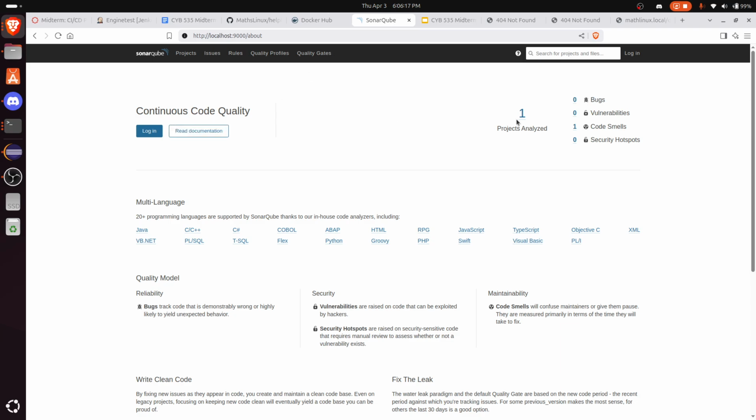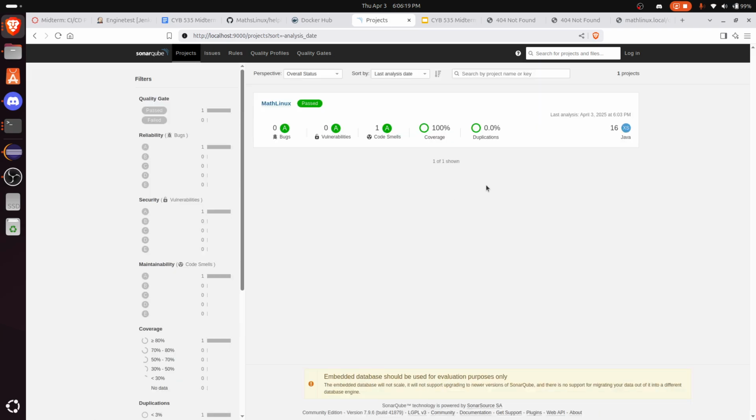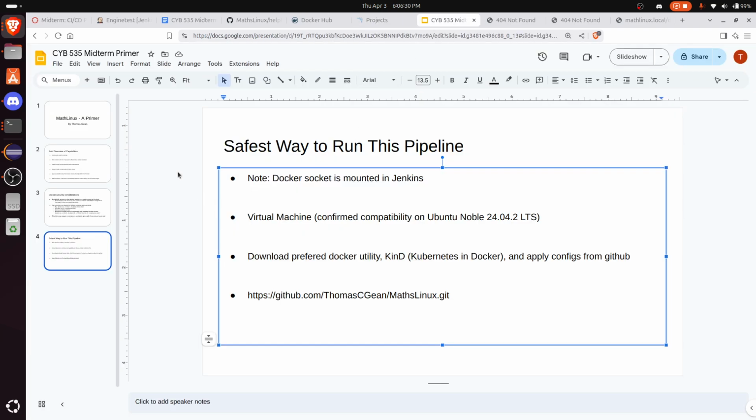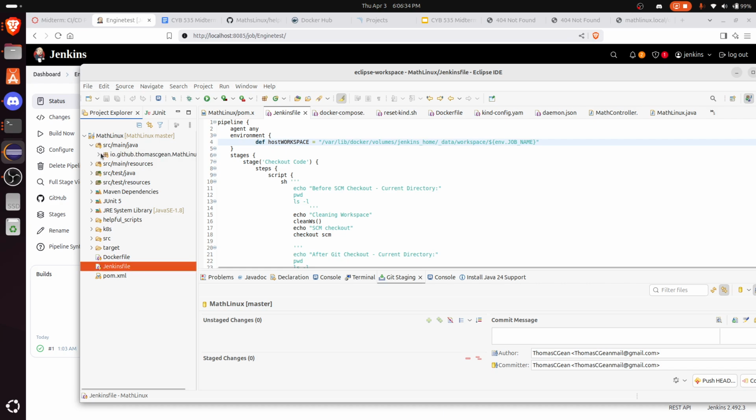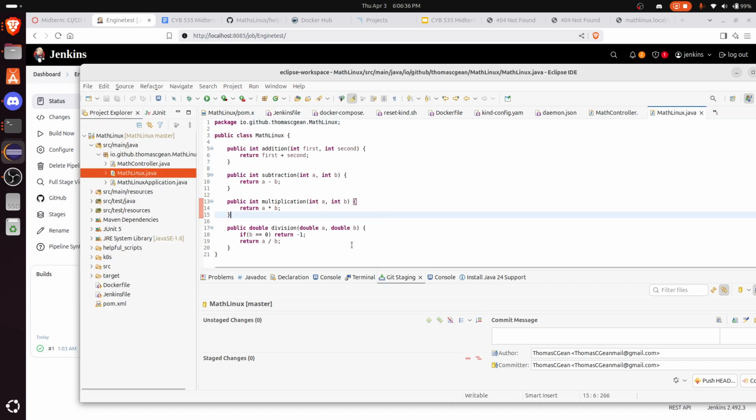And let's check our test results actually. So projects analyzed, last analyzed at 6:03, so 3 minutes ago. 100% coverage, very good. Only a few lines of Java code. And that's essentially it. Now here, just for reference, is our app. So very simple little calculator.